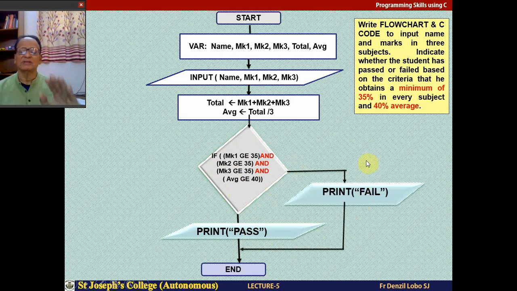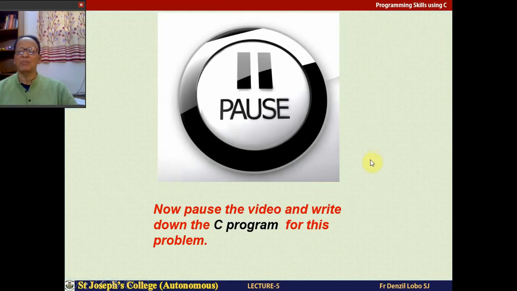I hope you have written the correct flowchart. Very important, my dear friends, to write a correct flowchart. Learn the trick. Learn the skill of writing flowcharts. It will help you to analyze problems. Now you have to convert that flowchart into a very good C program. Pause the video and write the C program.